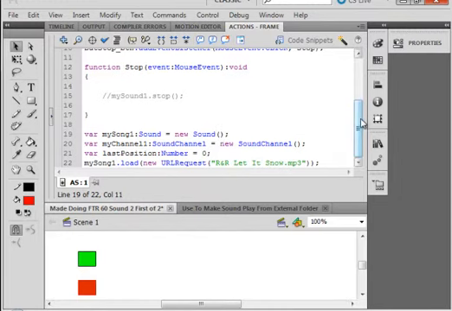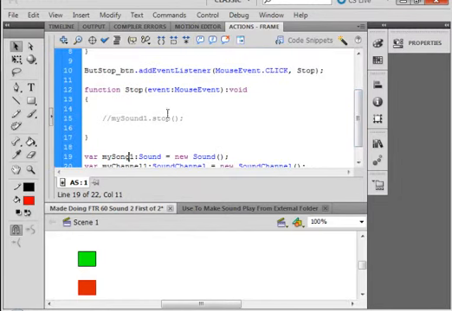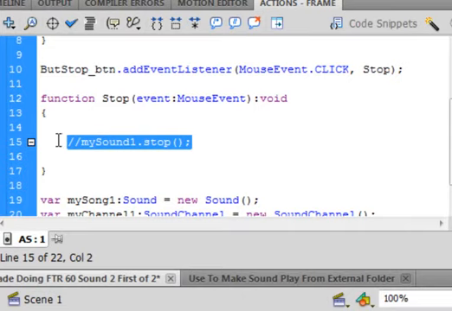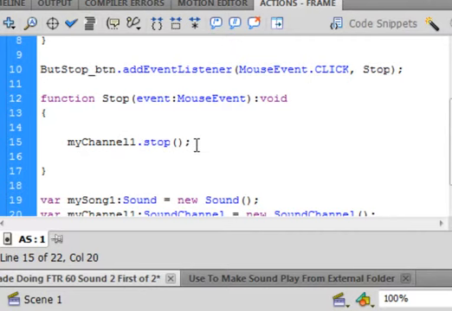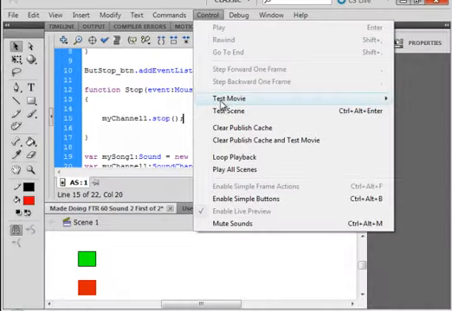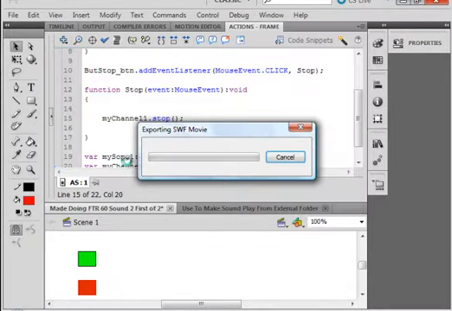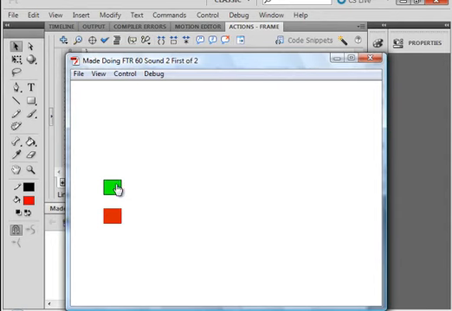So let's go up to our button stop and remove that and type: my channel 1, period, stop, open bracket, close bracket, semicolon. And now we should be able to stop it and start it. No errors. I start it. Rock and roll. Let it snow. It stops, and when I start it up again, Rock and roll. Let it snow. Christmas time.